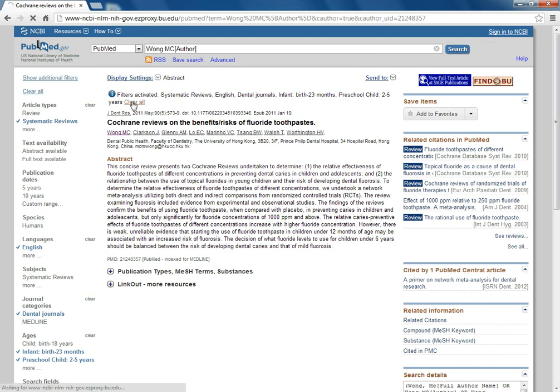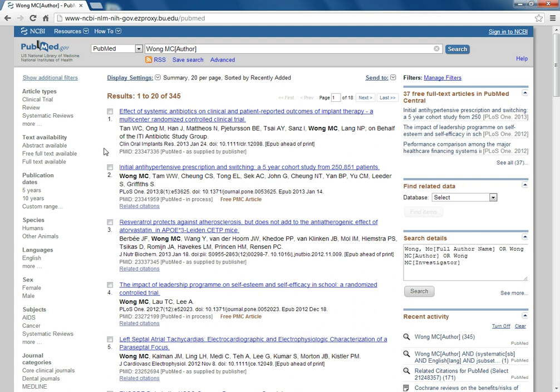If I turn that off, you can see there's actually 345 articles by anybody named MC Wong. So PubMed only looks at the first letter of the first name. In some cases, it looks at the first letter of the middle name, but not always. Here's M Ong, there's no middle initial there. There's no middle initial here for N Matthews. It's just the N, no middle initial. So sometimes, even if you know the author's name, you still get a lot of results back. So there's 345 MC Wongs out there.